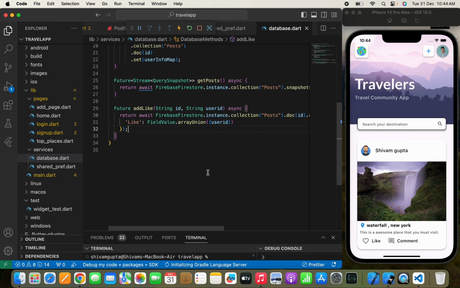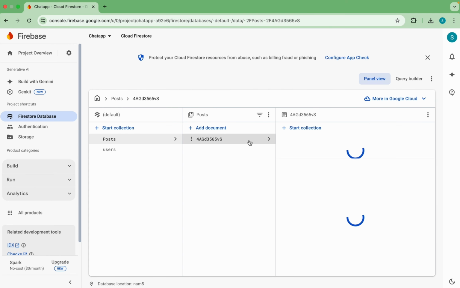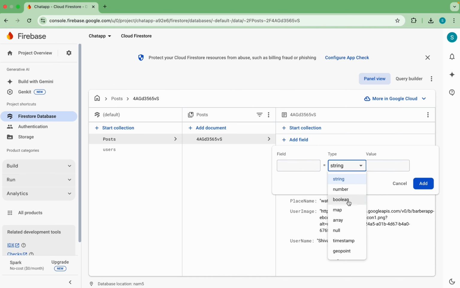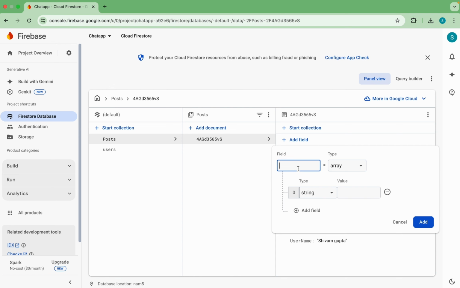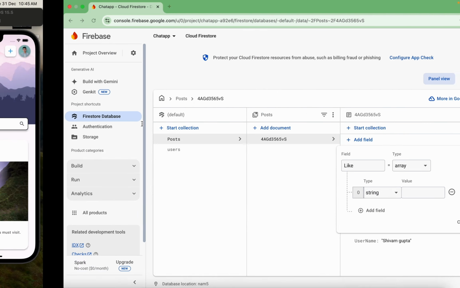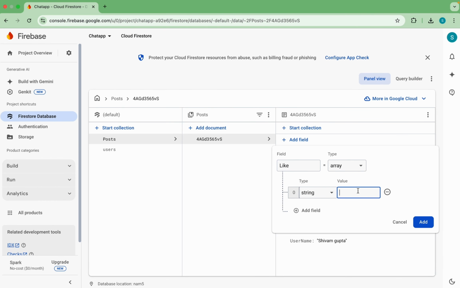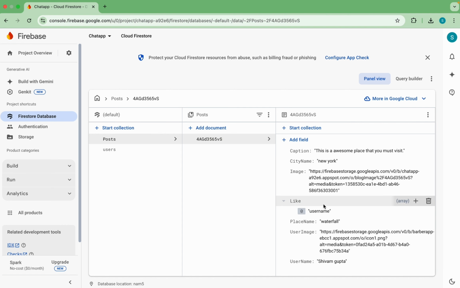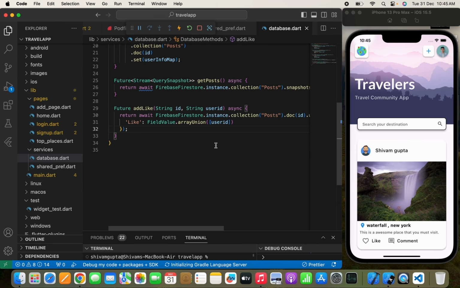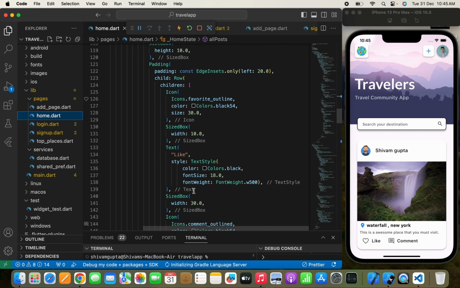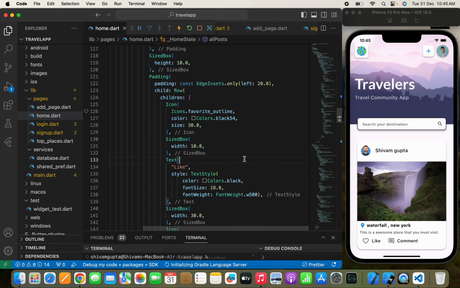Now let me show you what I'm telling about. So here I'll just create one more array. I will use an array, and our field name is like. Here, for example, let's add some random username and just create this. So this is a like field, you can say, and this is an array. Now I'll show you what is going to happen when I press this like button. This is an interesting thing, you will see how it is going to work over here.